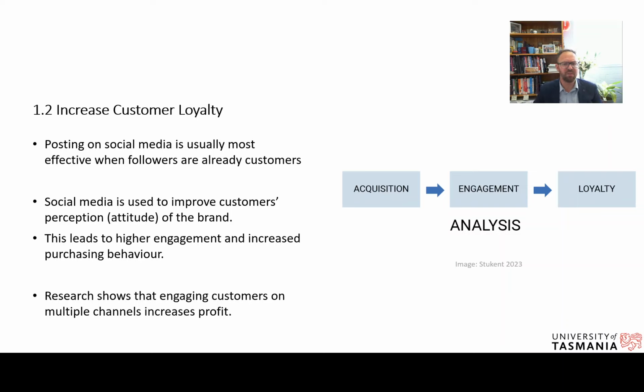So social media is used to improve customers' perception. In this case, it's their attitude of the brand, like their favorability towards it. This leads to higher engagement and increased purchasing behavior. And research shows that engaging customers on multiple channels increases profit. So when we say multiple channels, we're talking about it could be the website, it could be Facebook, it could be Instagram, YouTube, like multiple communication channels.